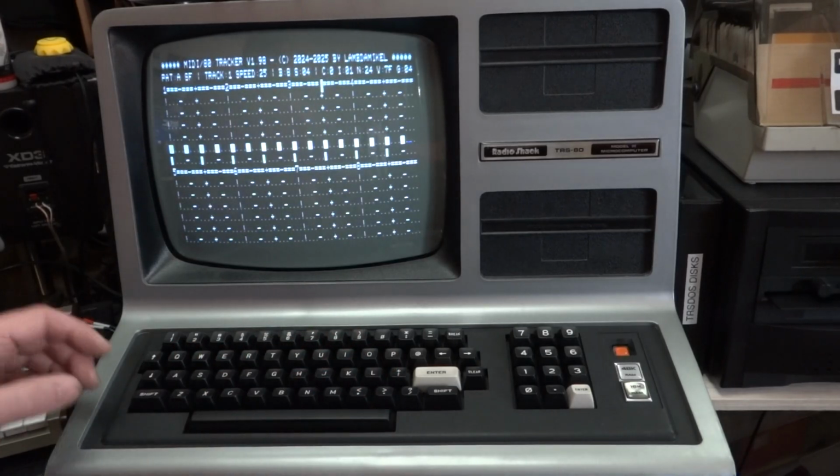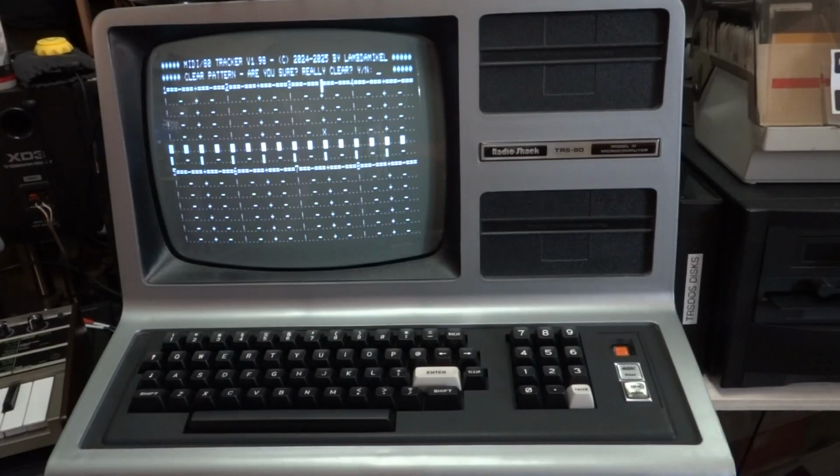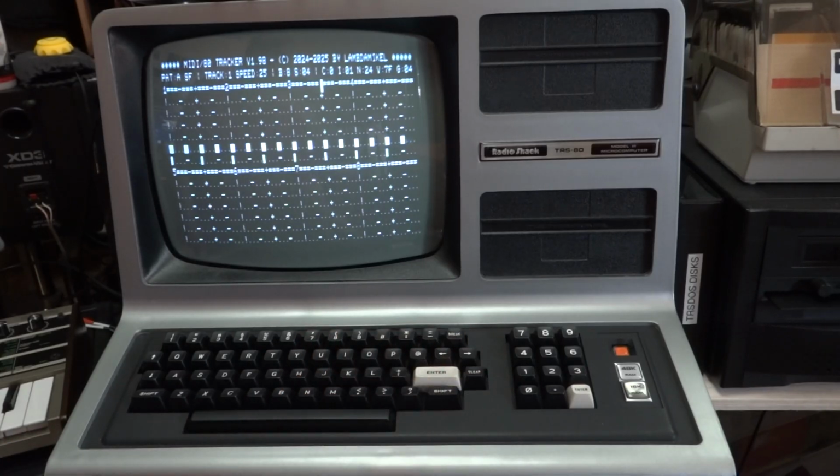So say I wanted to clear this pattern, and no worries, you are being asked: clear the pattern, are you sure? Really clear? No. We want to keep our pattern, right? I just wanted to demonstrate the equal operation, clear pattern.